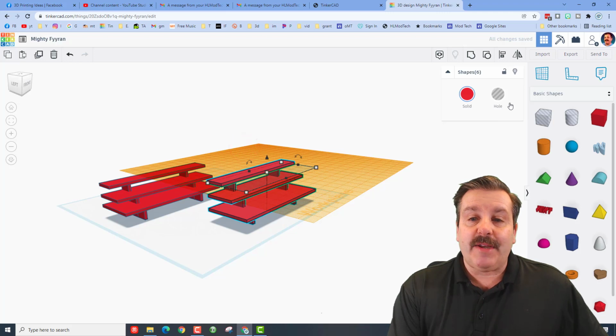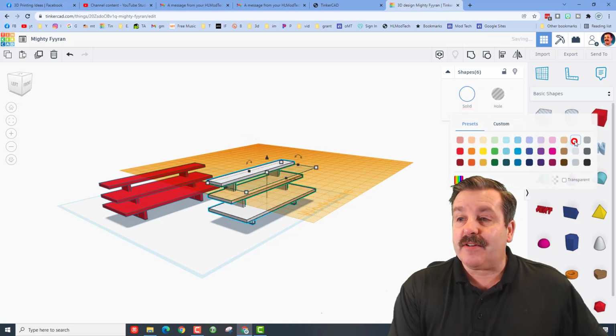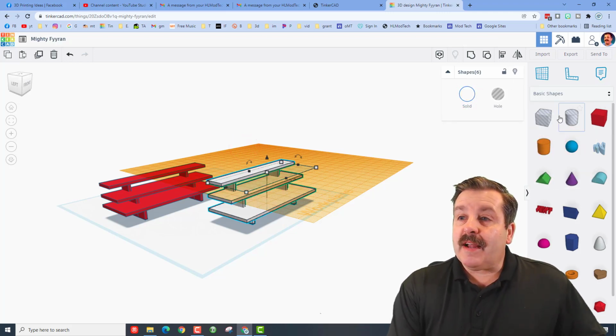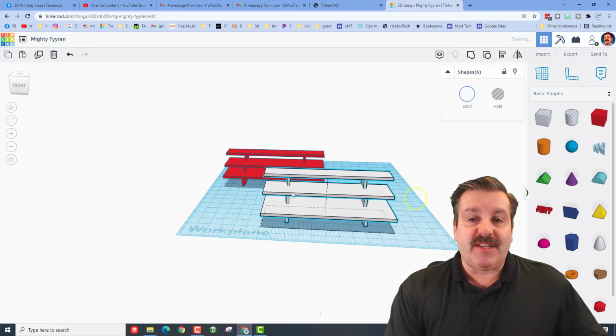Friends, that's how easy it is to design in Tinkercad. Once again, I will set the work plane back on the ground so you can take a look at it.